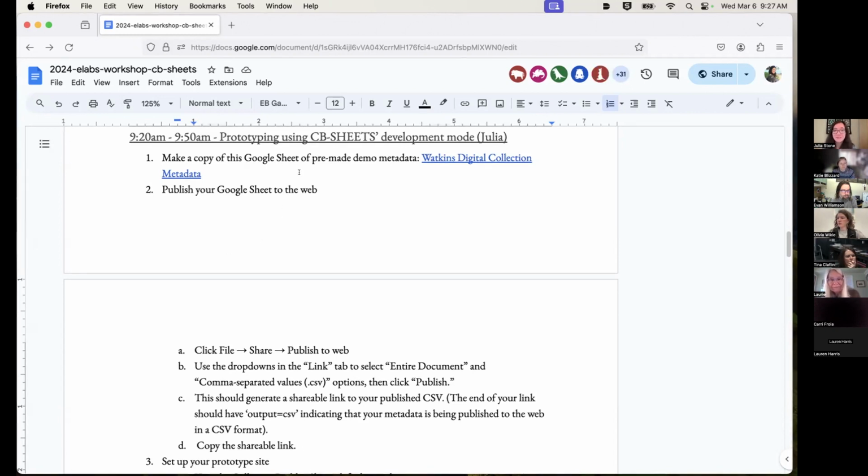And we actually have some pre-made demo metadata that we're going to use. But if you did come to this with a collection in mind, with a Google Sheet of your own metadata, feel free to try using that in these steps as well.